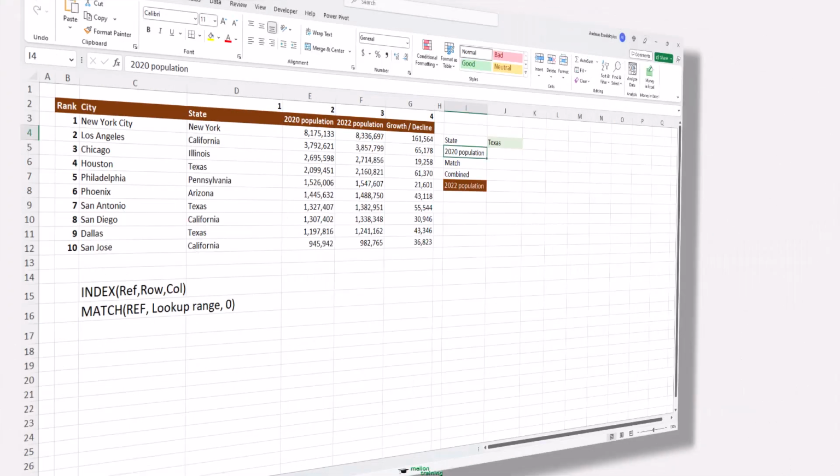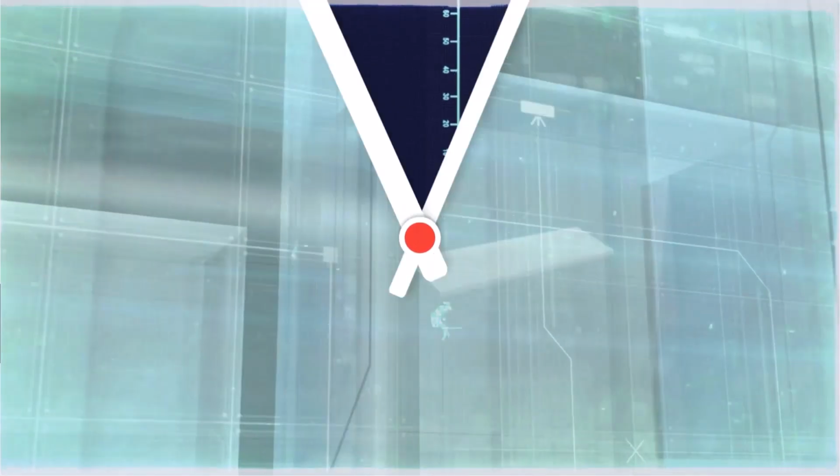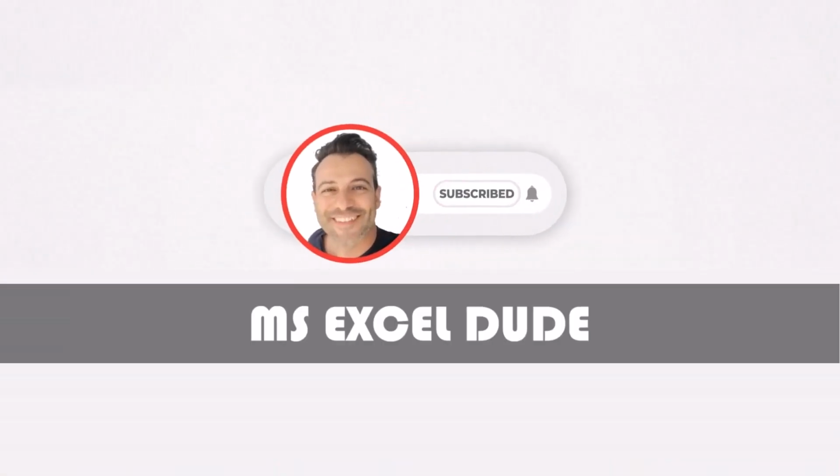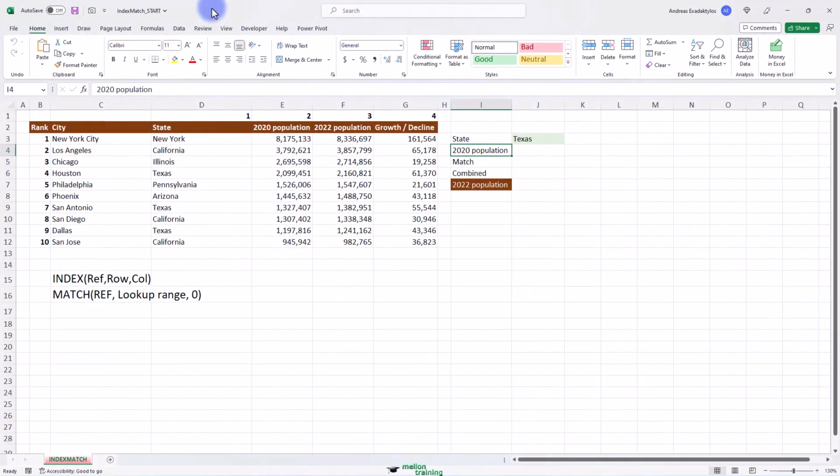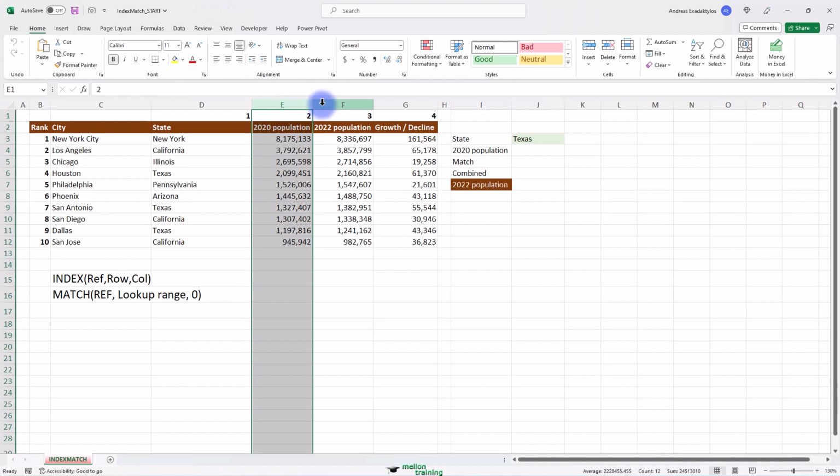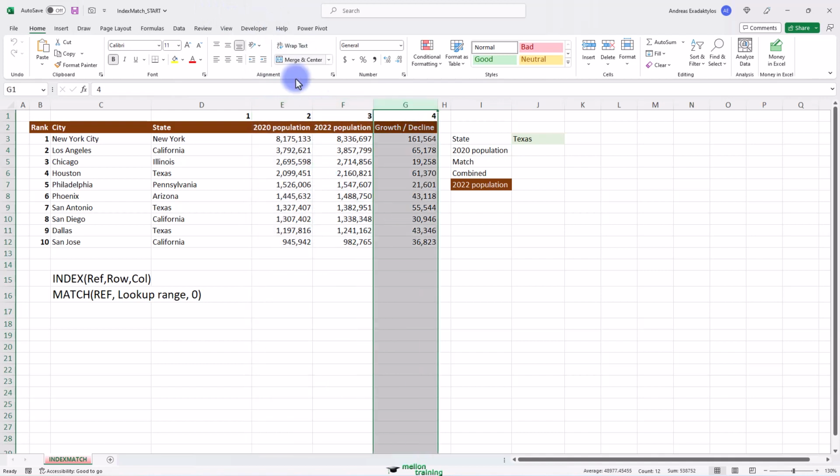In this lesson, I will show you how to do an index and match formulation. So let's get started. Now what we've got here is a table. And what we're going to be looking up is the state, and we're going to return any of these three columns, E, F, or G.